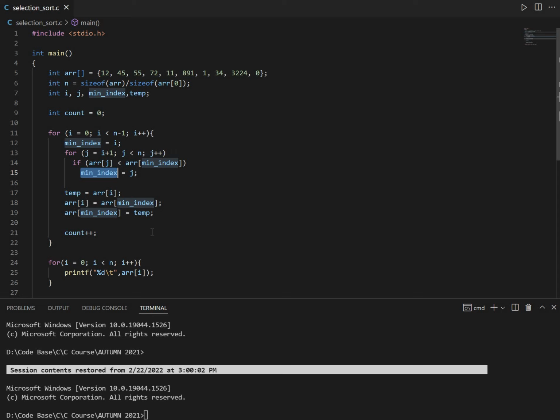After that, we are going to swap the two values, because here you can see when we went through the iterations, we never changed the value of I, right? I was always fixed. I was nothing but 0, right? In the first iteration of this outer for loop, I was 0. So here you take array 0, that is 12 here, and then you swap it with the element that has the minimum index.